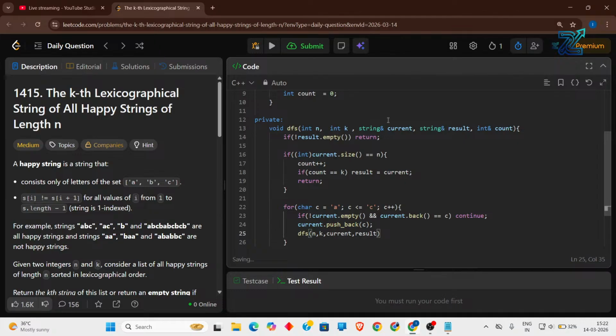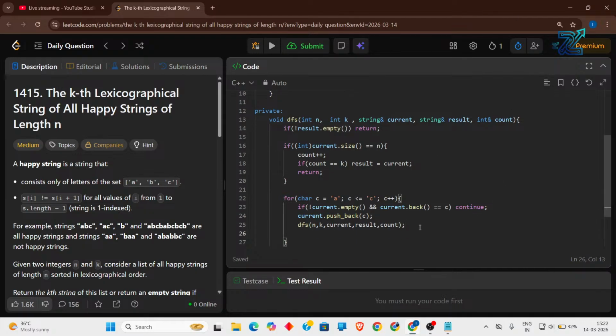After that, the count. After calling it, it will get back to it. Finally, we have to remove the current character. So current dot pop_back. For removing, we have to use pop_back. So it is being pushed, backtracked, and the value removed. This is nothing but backtracking here.